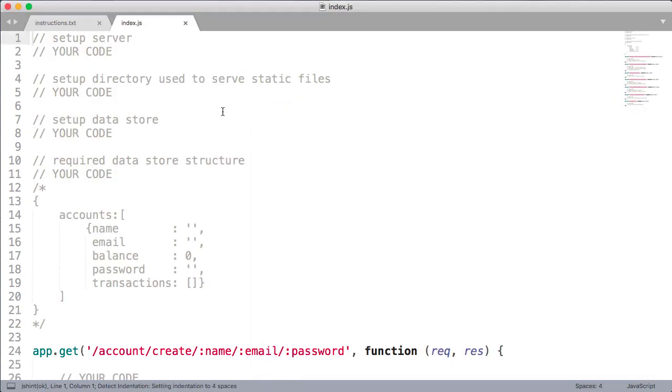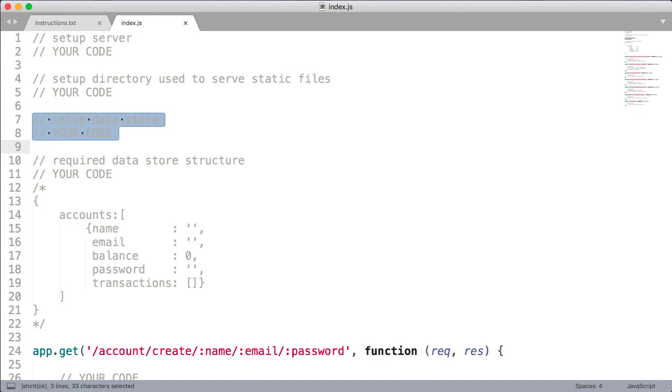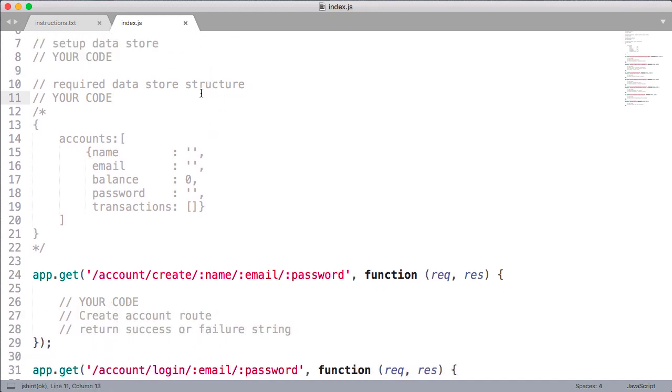As you can see here, you will start off by setting up your server. We gave some examples in class on how to do this within Express, and we'll give you some other ones as the week goes by. You'll also have to set up the directory for your static files, and then you will set up your data store. Now we're going to require of you the following data structure, and that is so that we can check your servers once they're up and running.